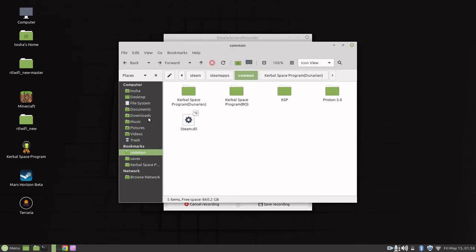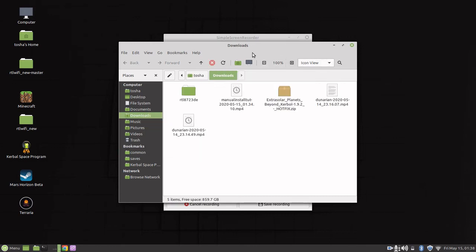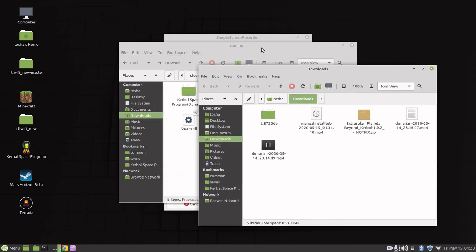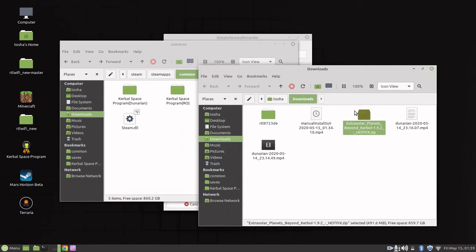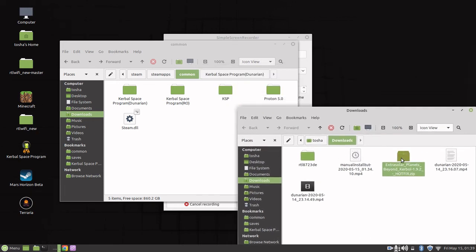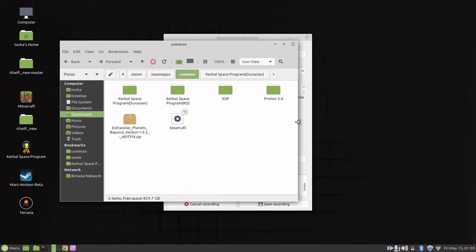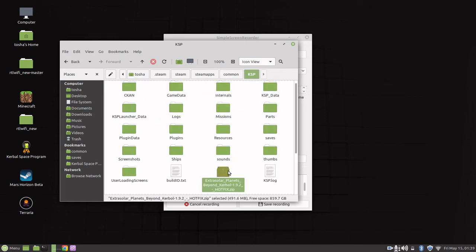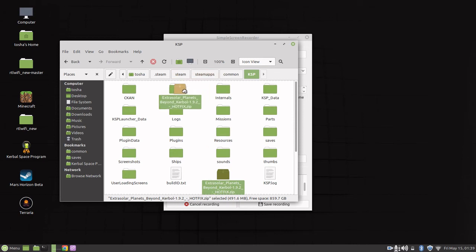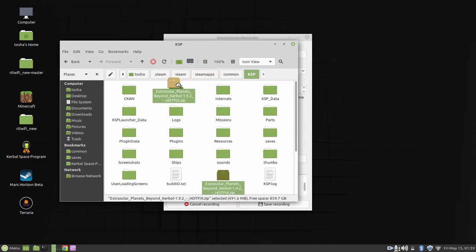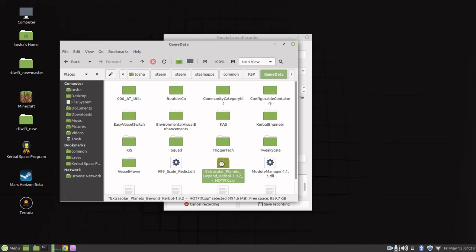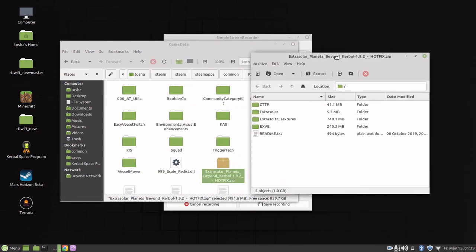So I put it in my downloads folder, so I'm going to open that in a new window. I'm going to take this file and we're going to move it to the KSP GameData directory in our desired KSP install. I have several here. The one I want is KSP. It's a mostly unadulterated 1.8.1 install with a few graphics mods. So you put it into GameData and then you open it to get the contents.